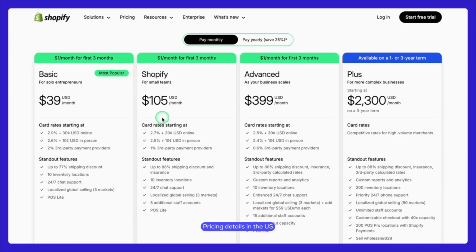Finally, there's the Shopify plan at $105 per month. This plan includes everything in the Basic plan plus additional features for growing businesses. Here's what's included. 5 staff accounts for managing larger teams, enhanced shipping discounts, saving you money on high order volumes, lower transaction fees, saving you money as your sales volume increases. If your business is scaling and you want to save on transaction costs while handling more team members, this is the plan for you.